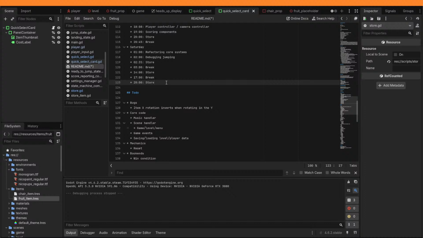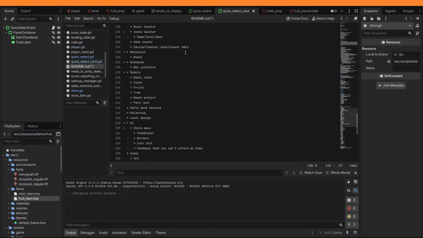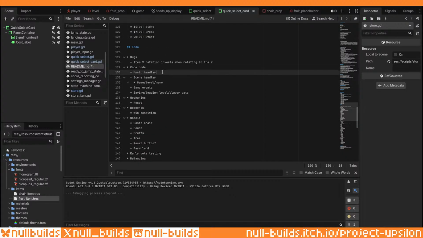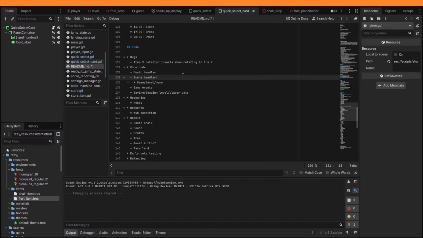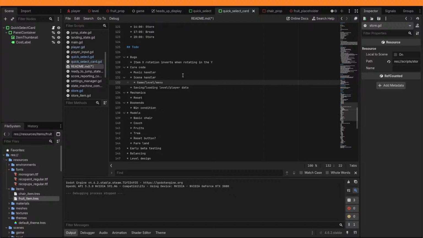I think before I move on to the chairs, I'm going to move on to the different values of fruits. And we'll do that. The music handler, I'm not going to worry too much about. A scene handler, probably also not going to worry too much about that. And then game events, I'm going to say is already done. It's not technically, but the core structure is there. And then the reset system. So I'm not sure yet how you're going to reset.